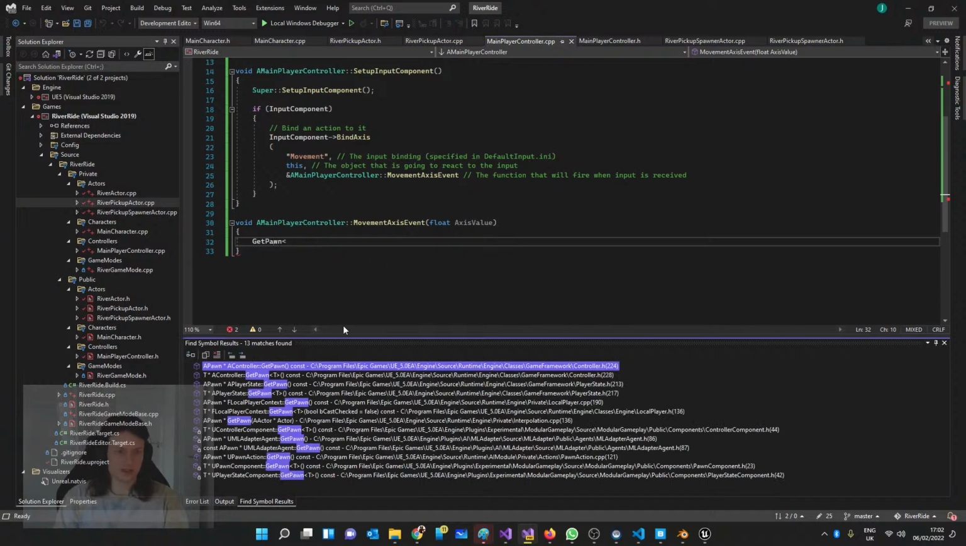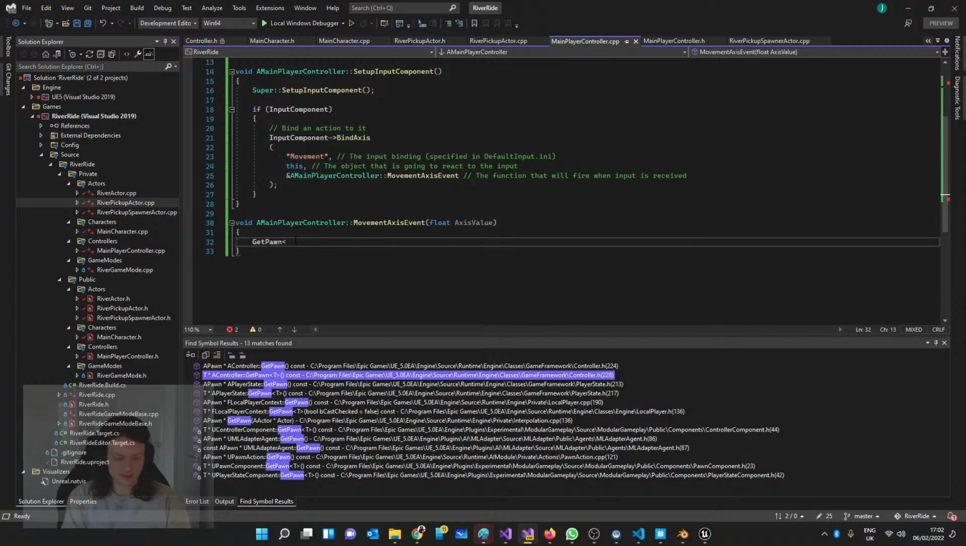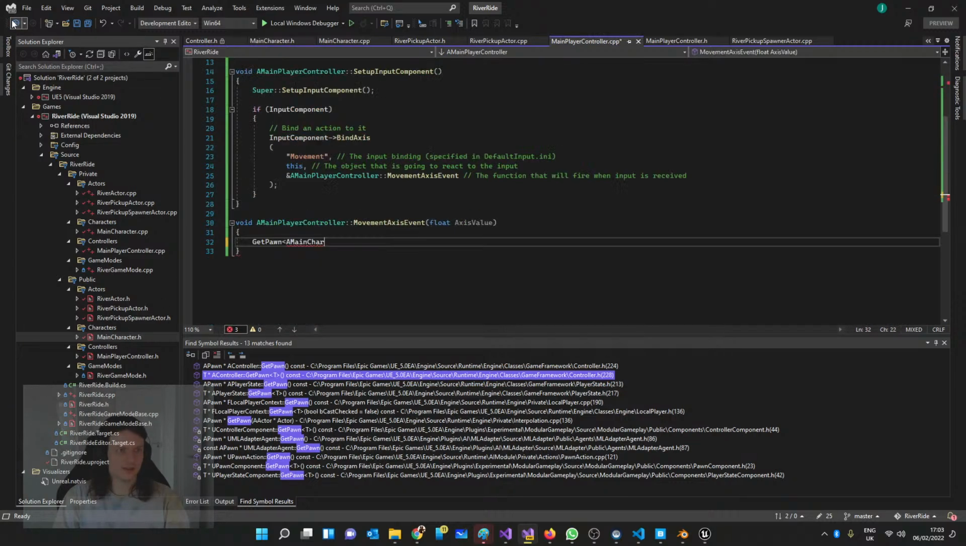Let me just go through to F12. You can see it takes, go to this one, it's got a little template. So when you call it, if you pass in a class, it'll actually cast to that class for you and return the output of it. So this is why I'm using this casting version, and it's a main character. Let me go main character. Here it is. Copy that. Go back. Plug that in there.